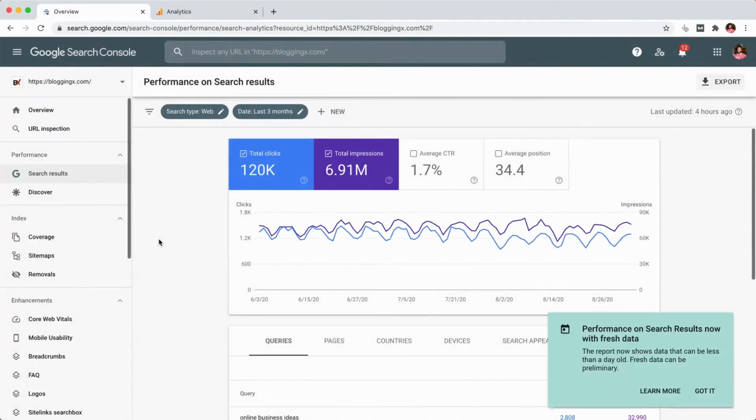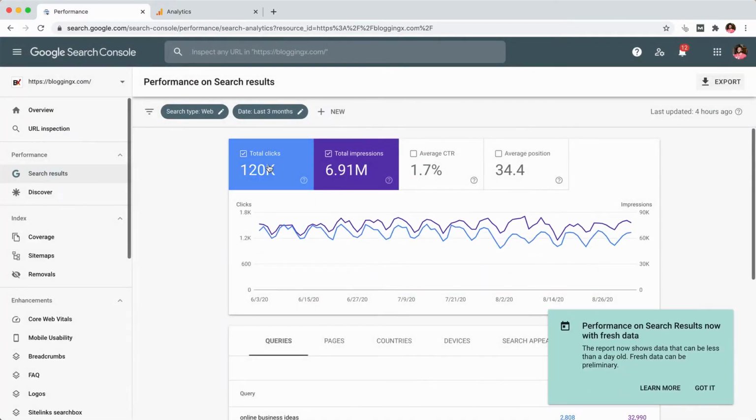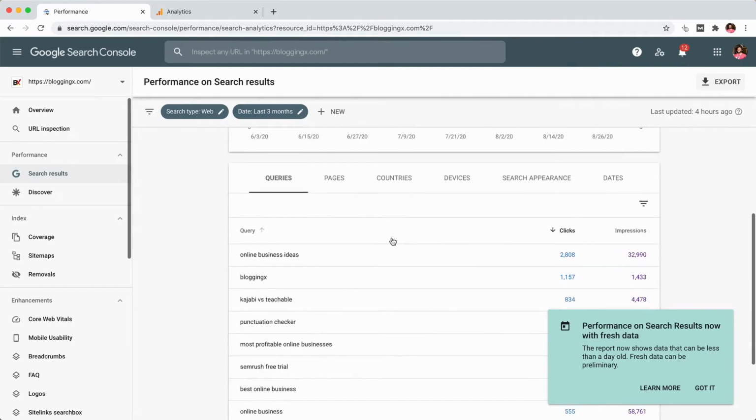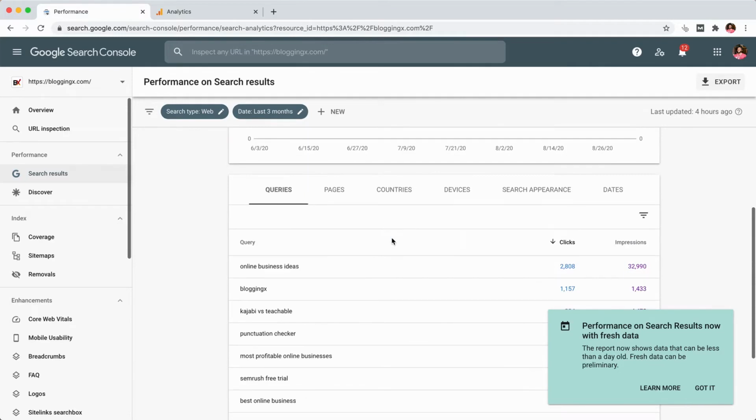So you can see how many clicks that people have made to my site on Google search results over a period of time. Okay, this many people, 6.91 million people have seen my site on Google, and out of which 120k people clicked on it. Okay, and average position is 34.4. It has tracked almost all the keywords for which I'm even ranking in top 100 position. Okay, so these are all the top keywords that are driving traffic for my site.